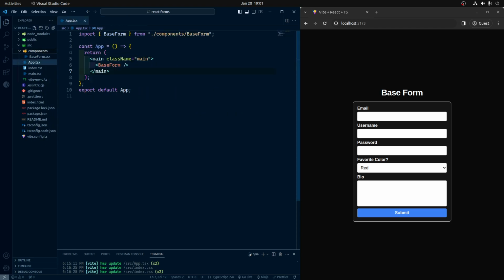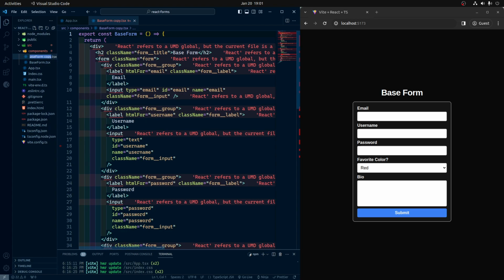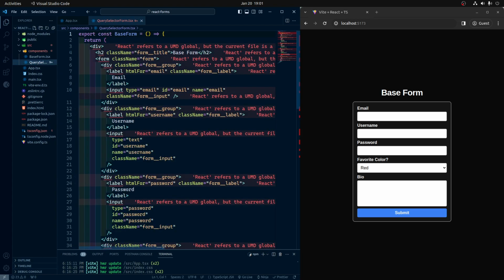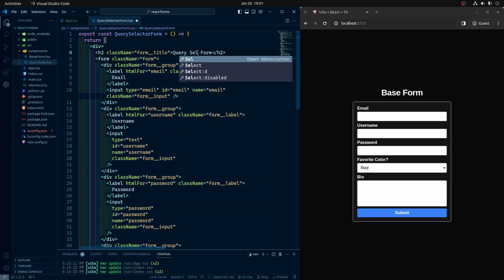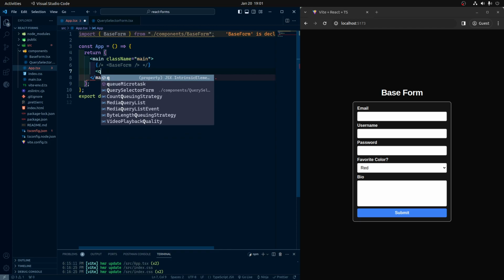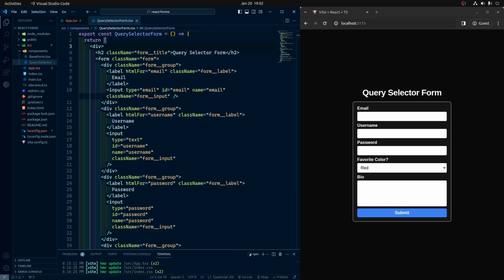So let's copy our base form. Let's paste it into our components. Let's rename it to a query selector form. Let's rename our component query selector form. And let's bring it into our app. So let's comment this out, and let's bring in our query selector form. There we go. Okay, so query selector form.